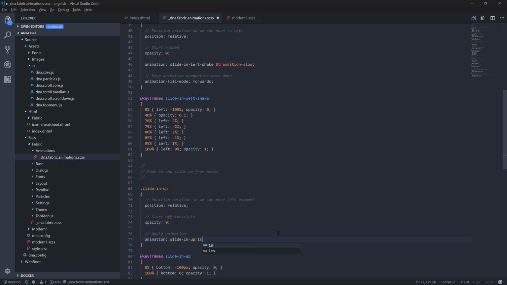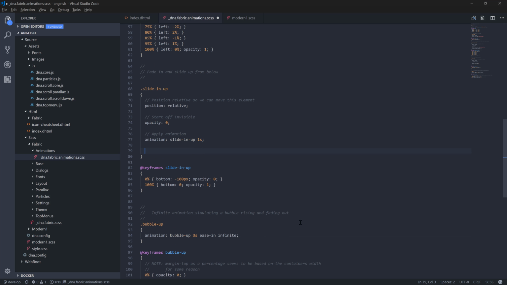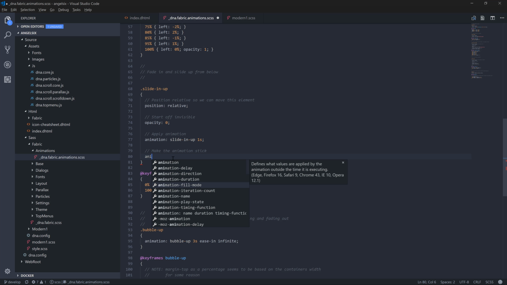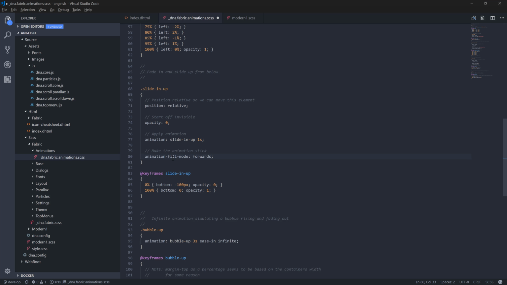Slide in up for 1 second and make the animation stick. By default the animation would revert to default values once it's finished, but the default value we start is invisible. When it's finished we want it to stick to opacity 1. So to do that we can use animation-fill-mode: forwards.